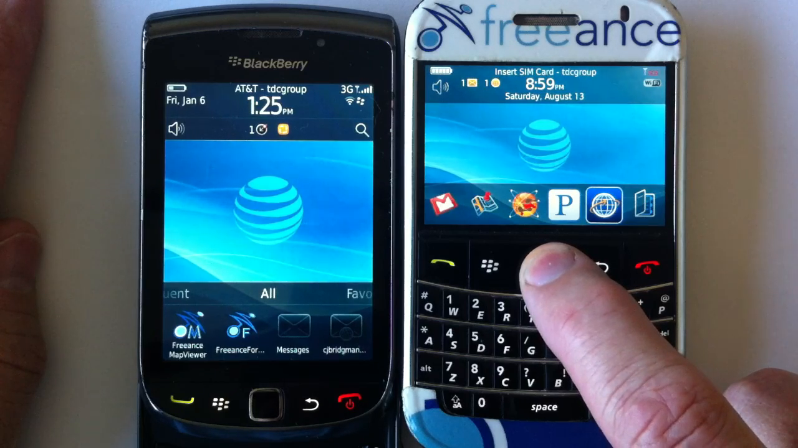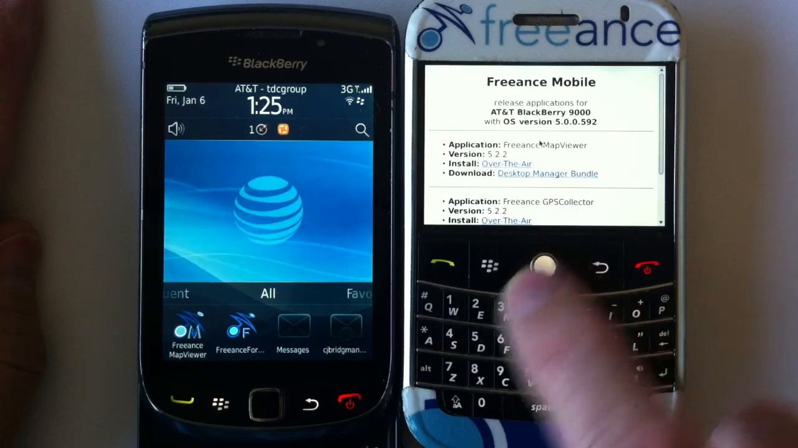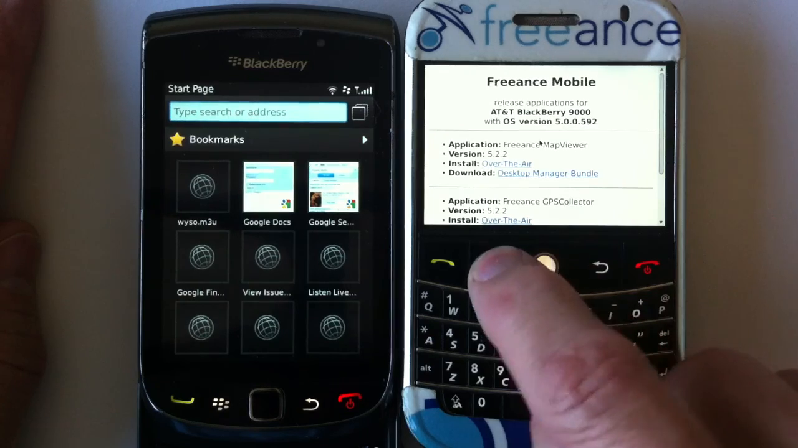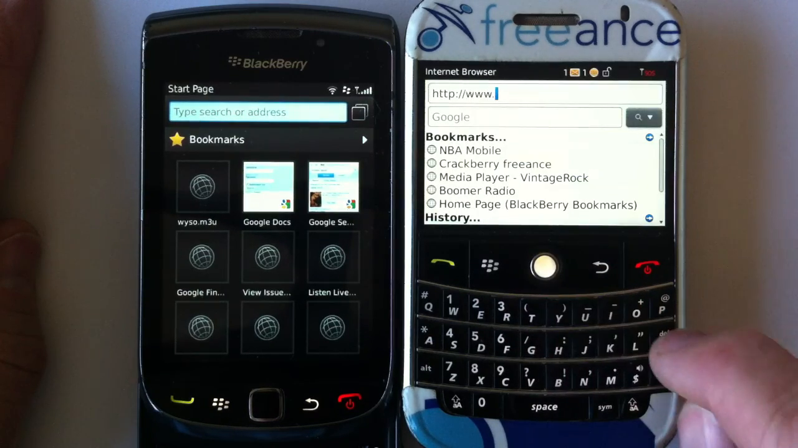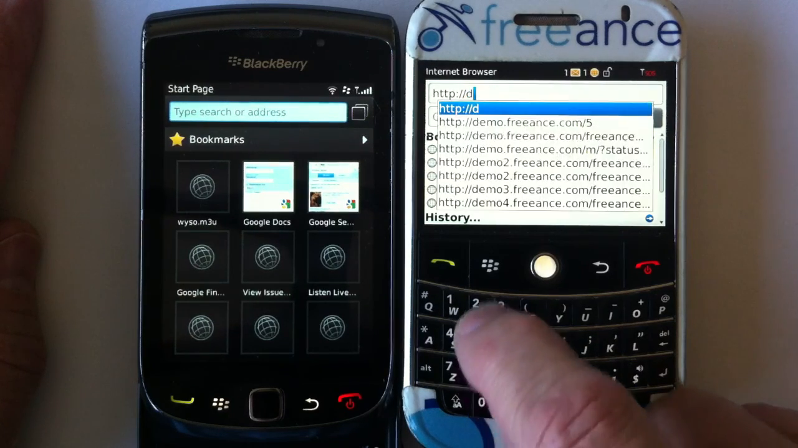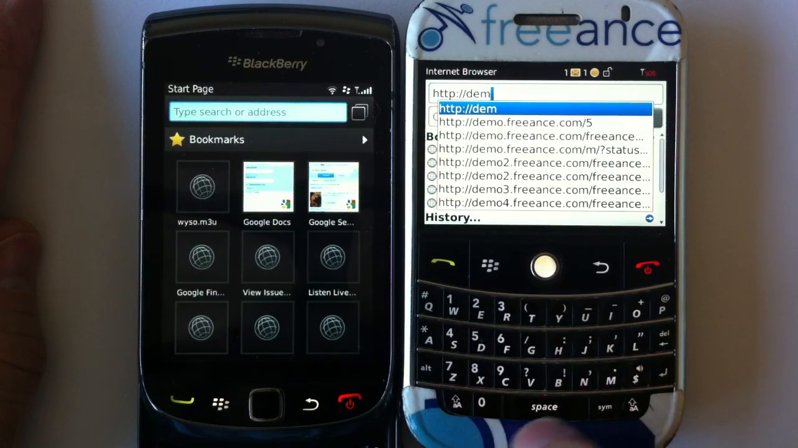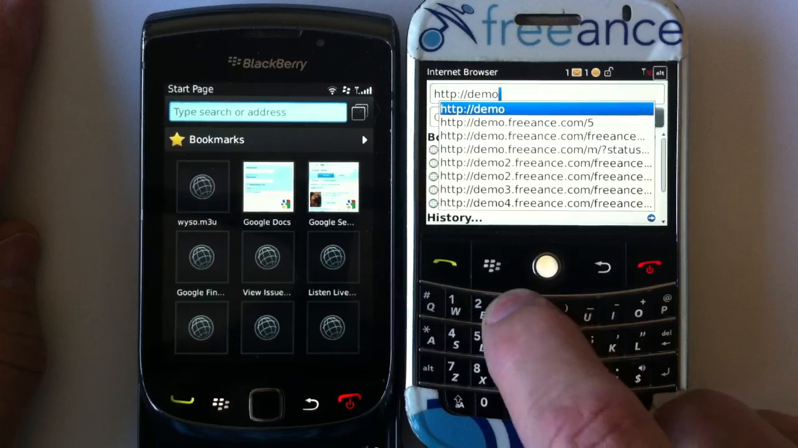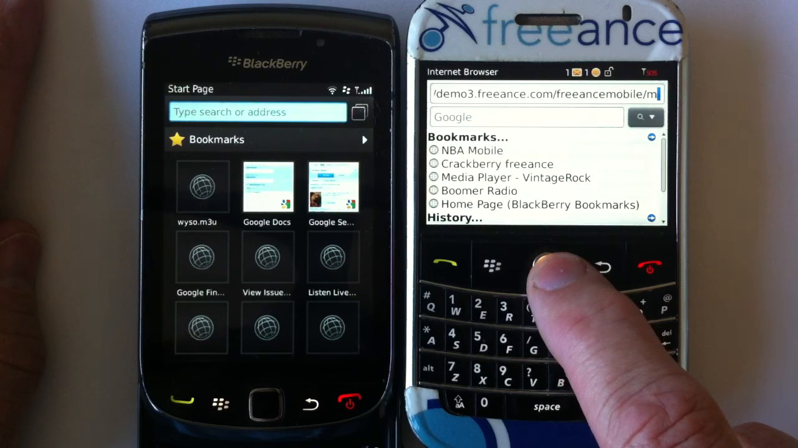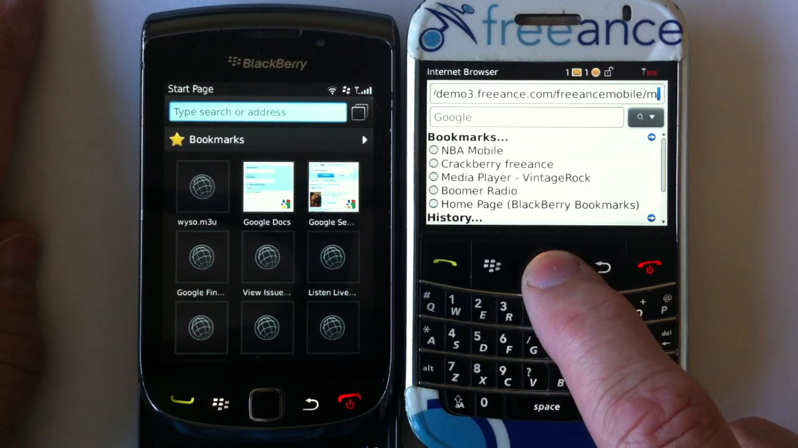We need to call up the web browser first in the BlackBerry, so we'll do that on both these devices. And we need to go to a website that is no www, just demo3.freeance.com/freeance-mobile/m.